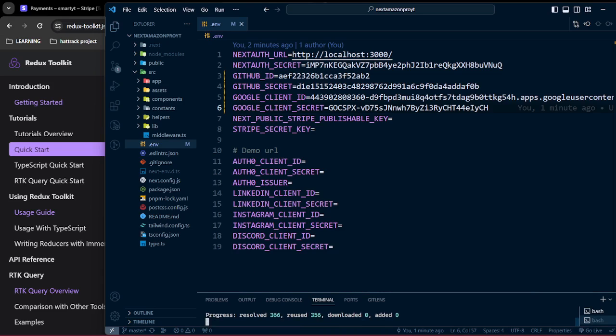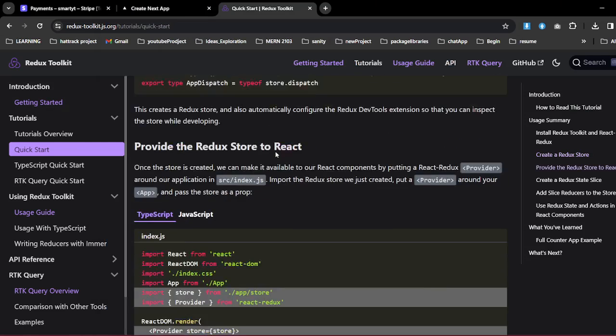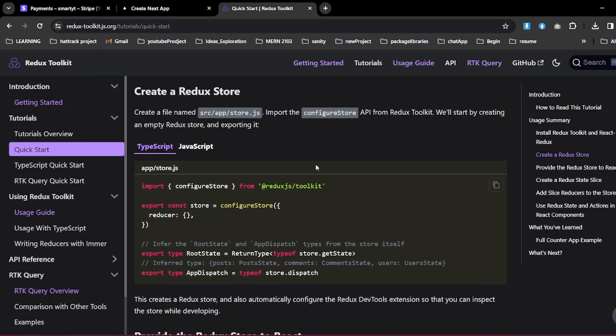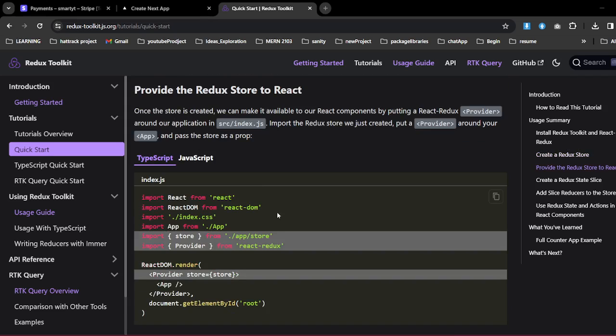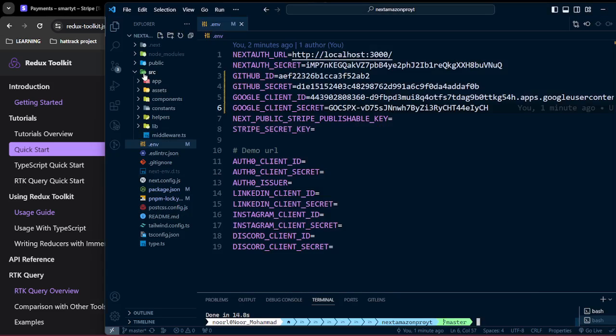Now I need to set it up, and there is very good documentation here. You can go one by one. If you are following along, feel free to follow me, because there is everything there. Most of my videos use Redux Toolkit, which is my preference. If you want to use other available stores, you are welcome to use that.